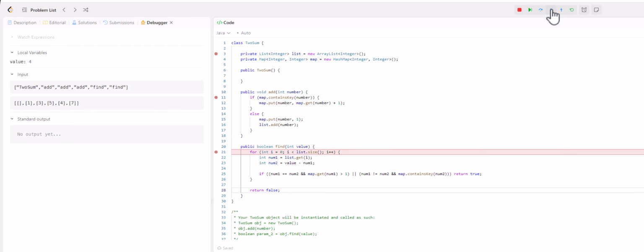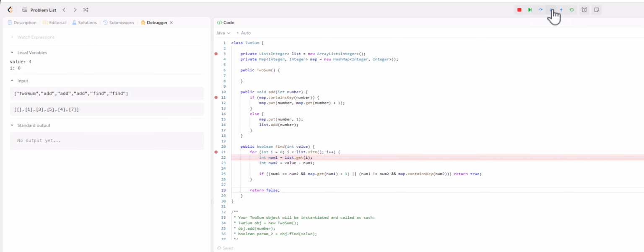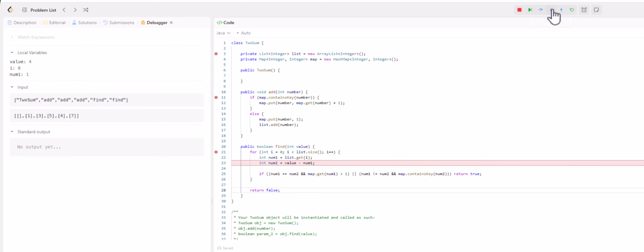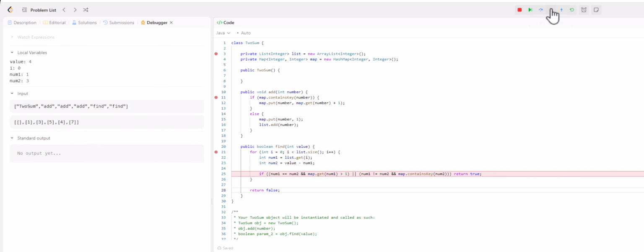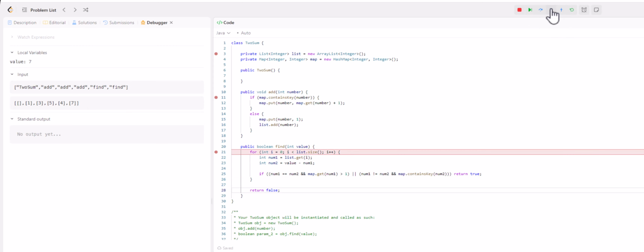Okay. So now we're doing the find. So we're going to go through list size. Num1, we'll get that first value. And so now we're doing basically num2 is value minus num1. So the value is 4. Num1 is 1. So we're looking for 3. And it does exist. So return true. Now we're doing the value passed in is the 7.